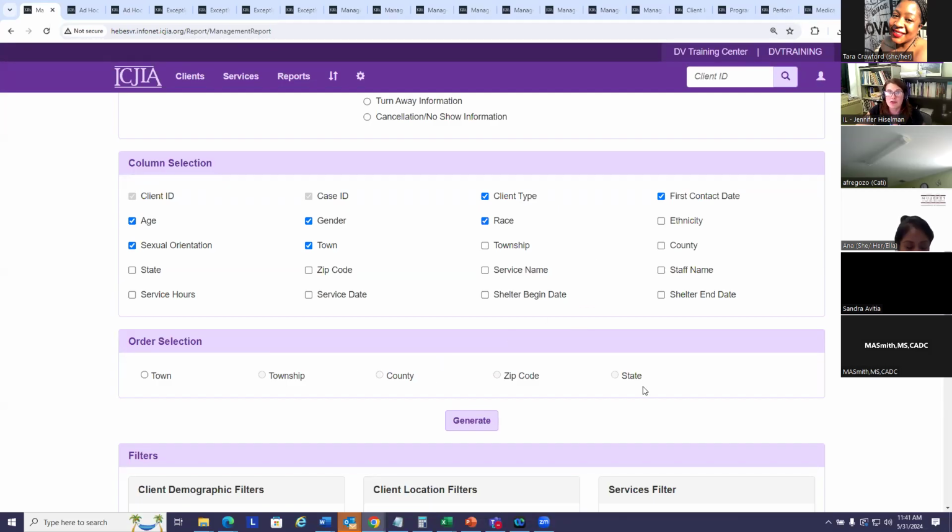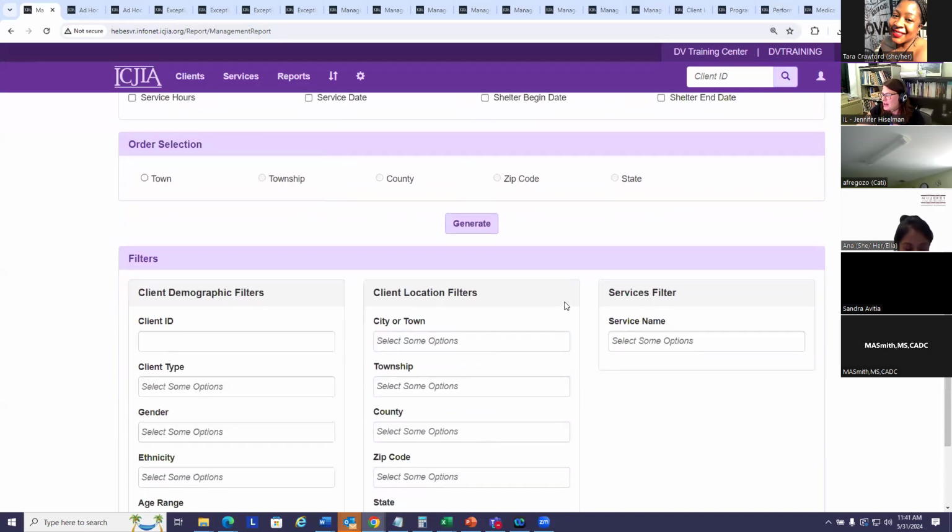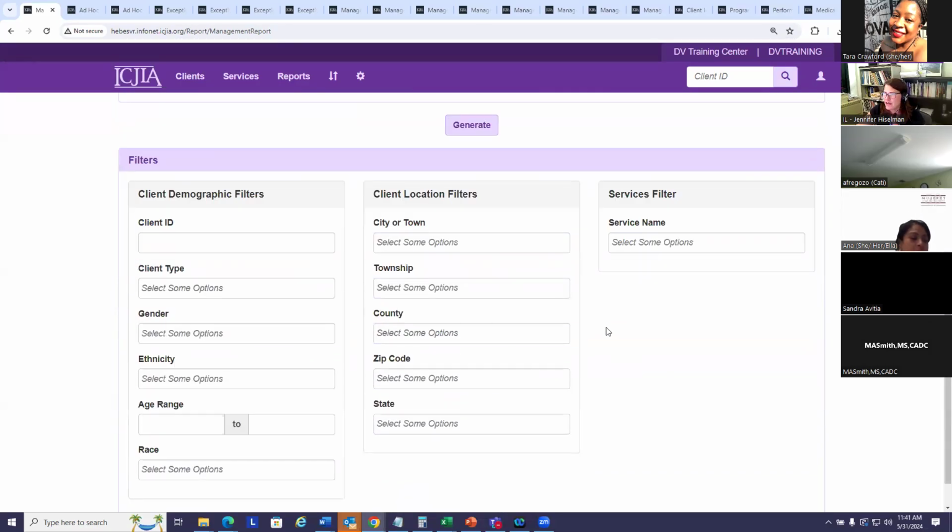We have a way to order my records as an option if I wish. And then I have various filters available to me. This client ID filter could come in handy if you only wanted to look at one or just a certain number of clients. You could type those client IDs in here. You want to make sure you separate them with a comma, and it'll filter for just those clients.